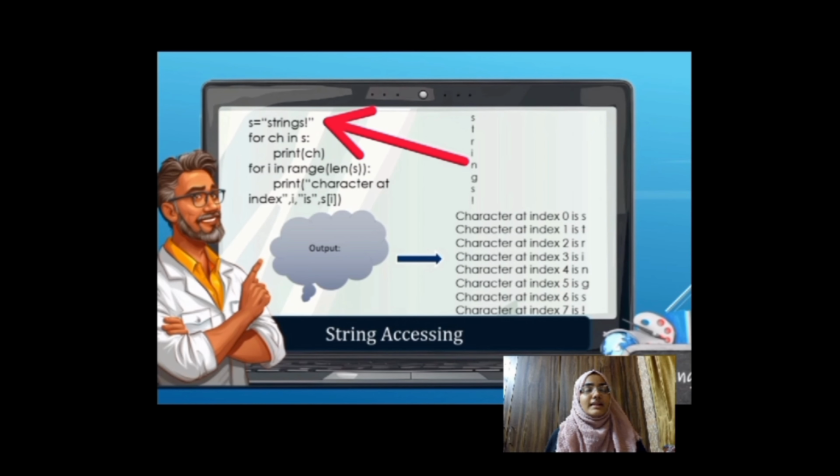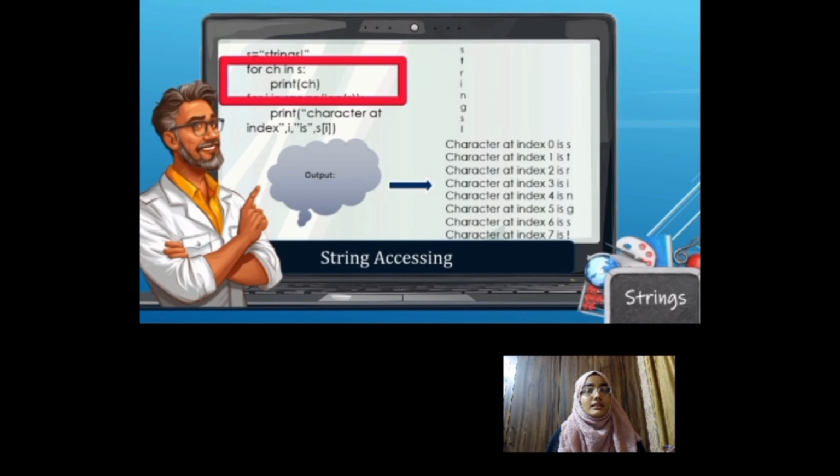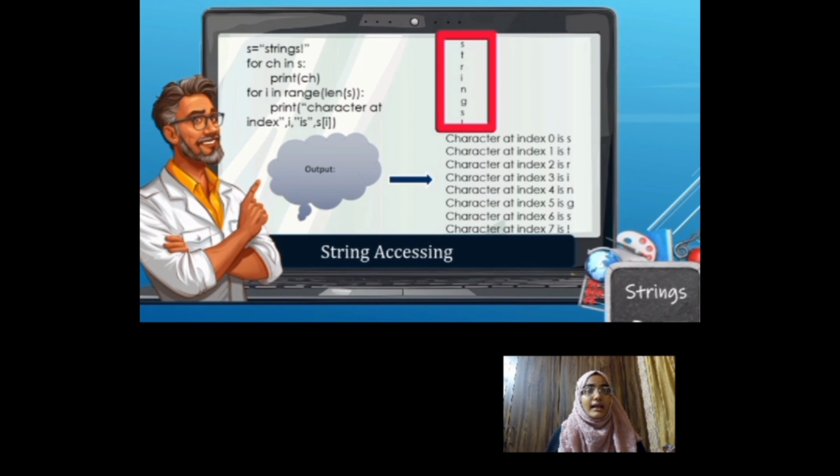For example, let us look at the code given in the document. Here the first line, s is equal to "strings", is a string. In this example, we have used a for loop to access the elements. In line number 2, the loop is for ch in s, which iterates over each character in the string. ch takes on the value of each character one by one, that is s, t, r, i, n, g, s. Each character is printed on a new line.